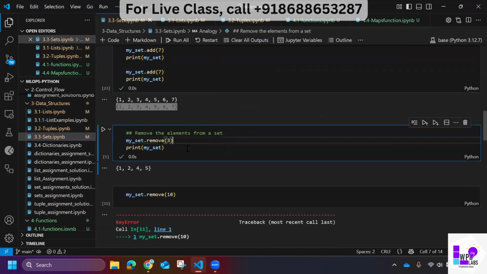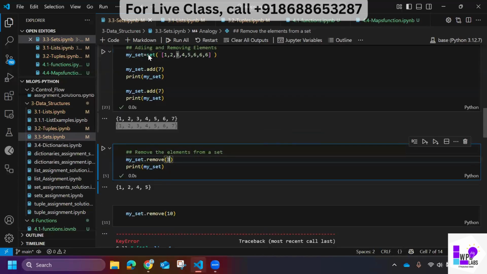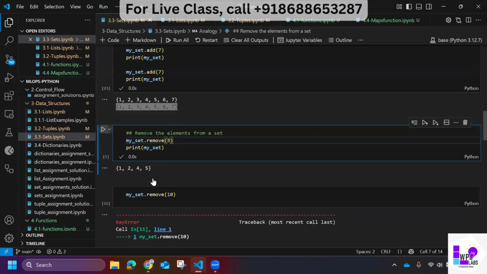Okay, the next example is to remove an element from a set. The remove function, I think you might already have seen in a list. It's very simple. You just give which element you want to remove. You have this set, my set dot remove, and you give the element, and that element will be removed. See, 1 2, I gave 3 here, so 3 is not there. 5 6 7. That's it.